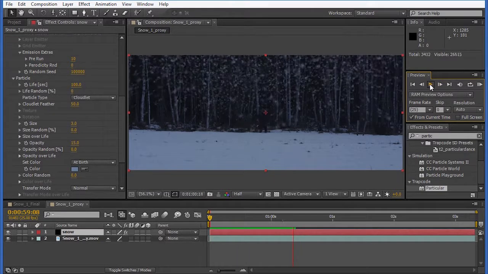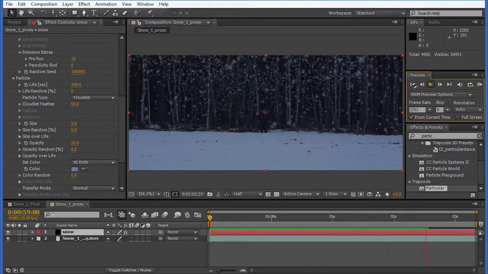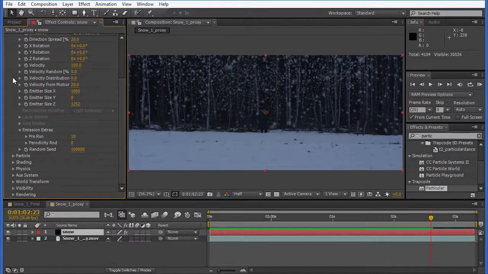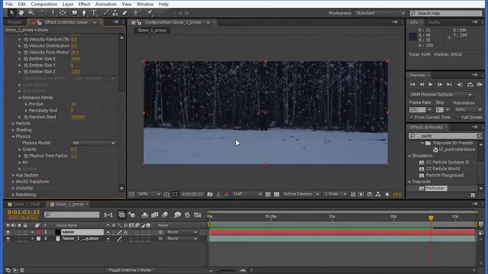So it's already begun snowing, but they're kind of floating aimlessly and they don't really look so believable. It's really starting to take shape. So let's just hide the particle settings for the moment and let's wander on down to physics. Under physics we have a couple of different models. The first is air and the other is bounce, and we want to keep it on air because we don't want the particles to really interact with the ground.